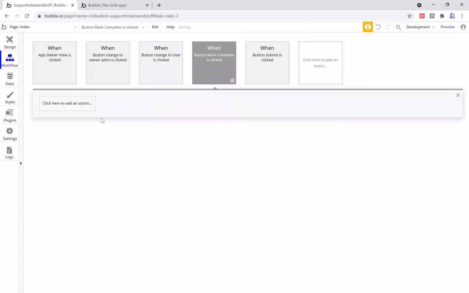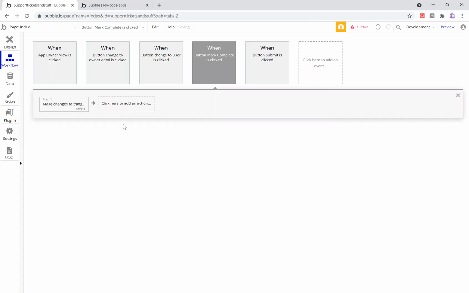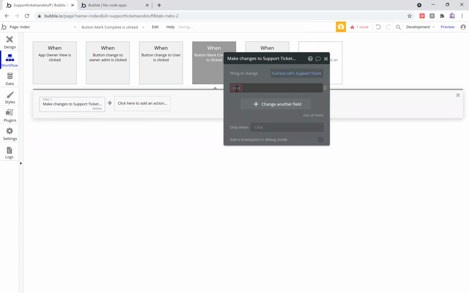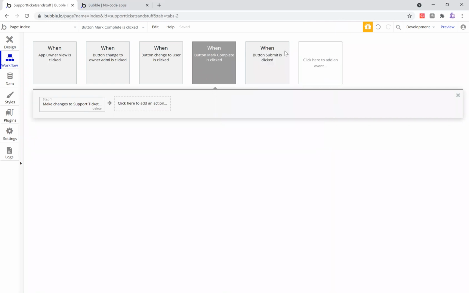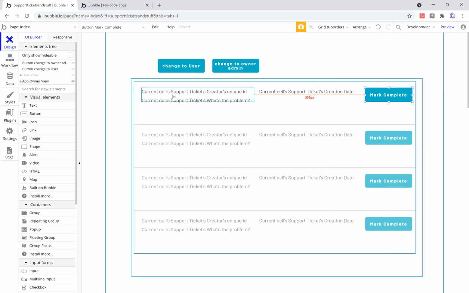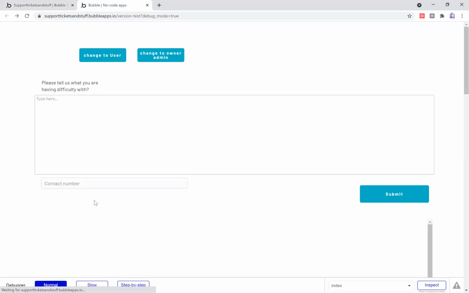And then let's make a workflow for mark complete. We will do data and things, make changes to a thing. We will do current self-support ticket, and we will mark completed is yes. So what we're doing there is we're saying, has the problem been solved? Yep. Now, let's go back to this and let's see how it works.